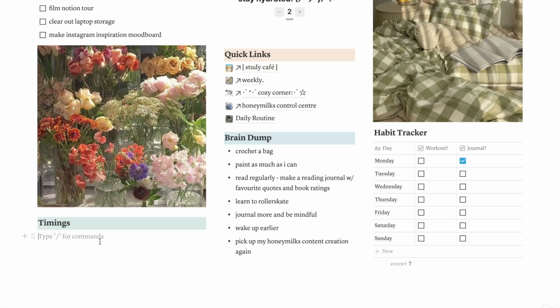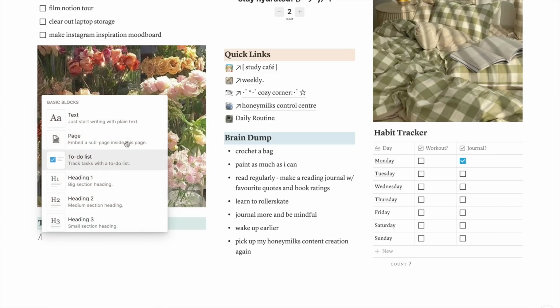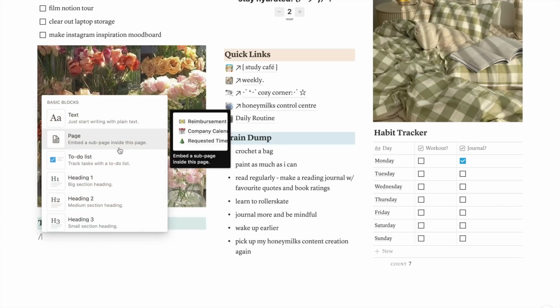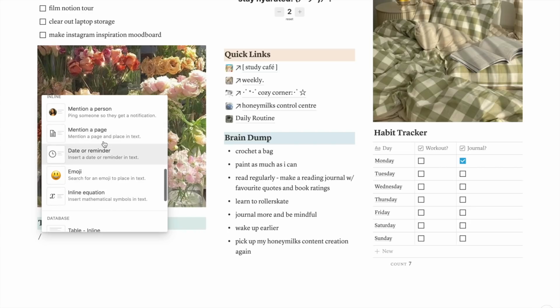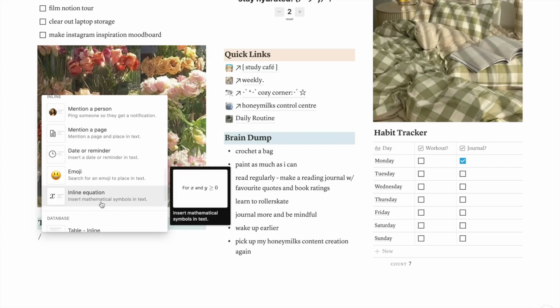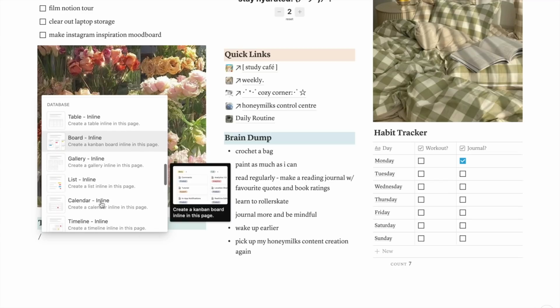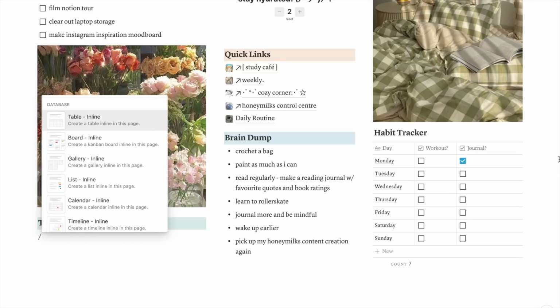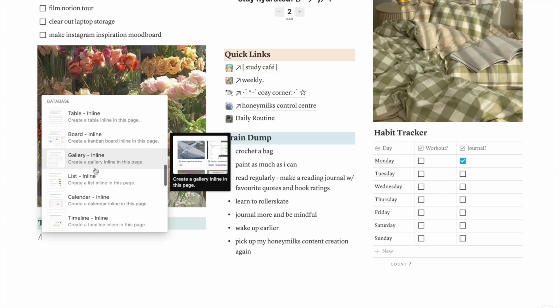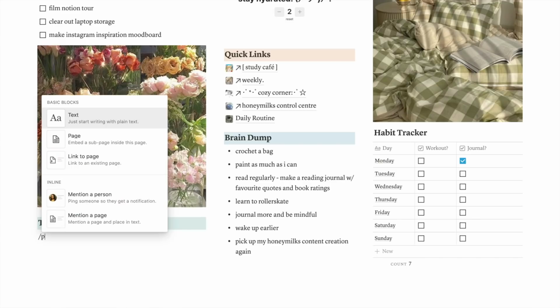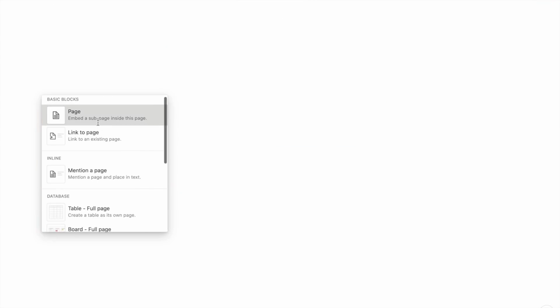I'll show you how I create blocks and stuff, just a basic walkthrough, but these are all blocks that you can add onto your Notion. That's what I use for the habit tracker, the table from the database section. Let's say you wanted to make a timetable subpage. You just type in, you choose the page block and it comes up.